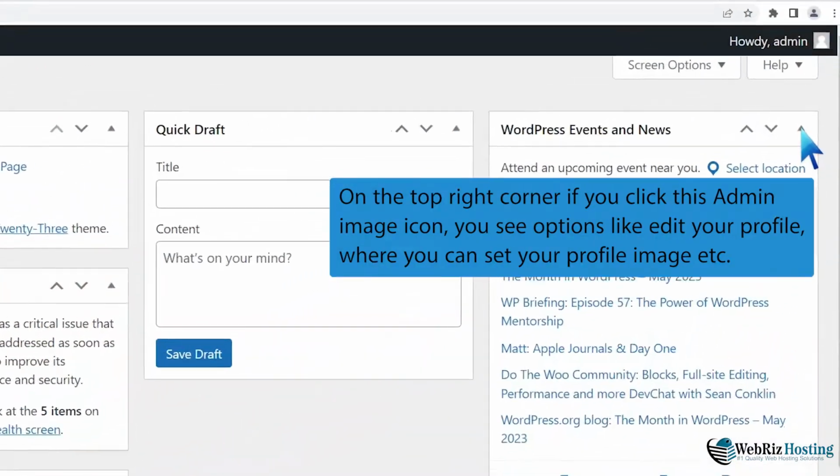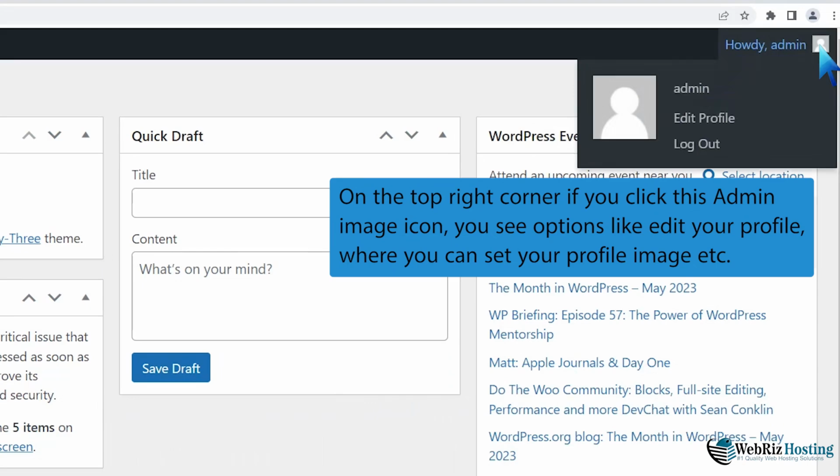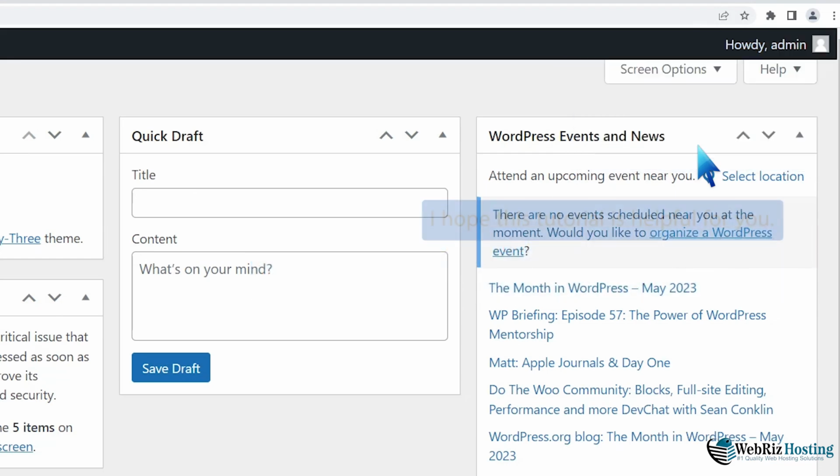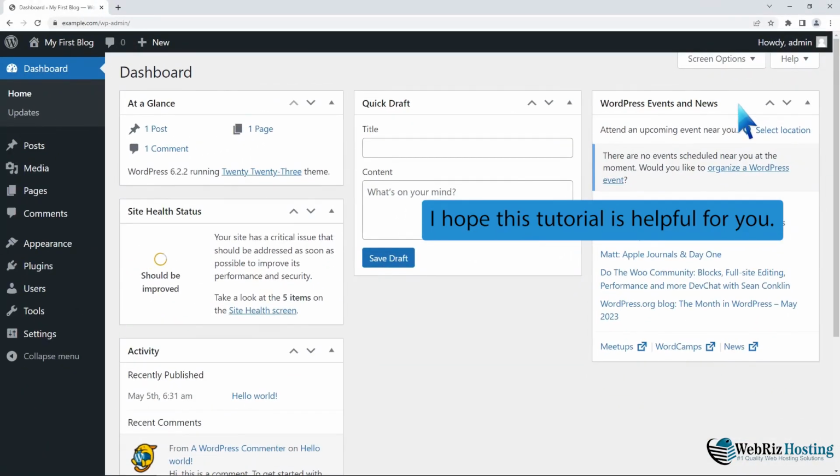On the top right corner, if you click this admin image icon, you see options like Edit Your Profile, where you can set your profile image, etc. There is also a logout option, and by clicking this option, you can log out from the admin area of your WordPress. I hope this tutorial is helpful for you.